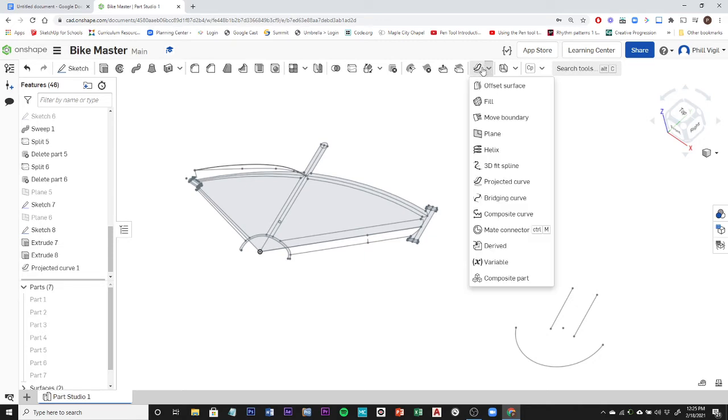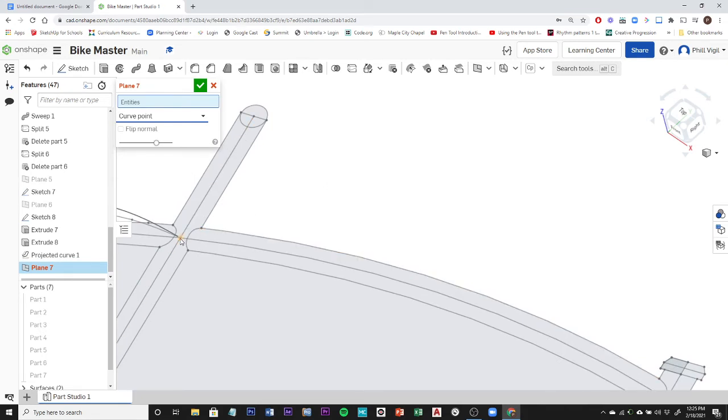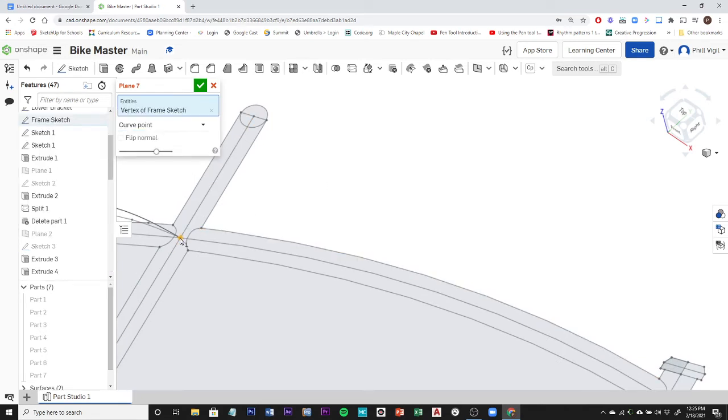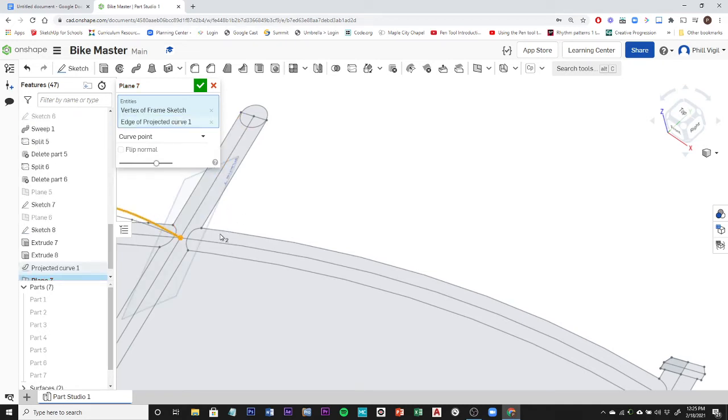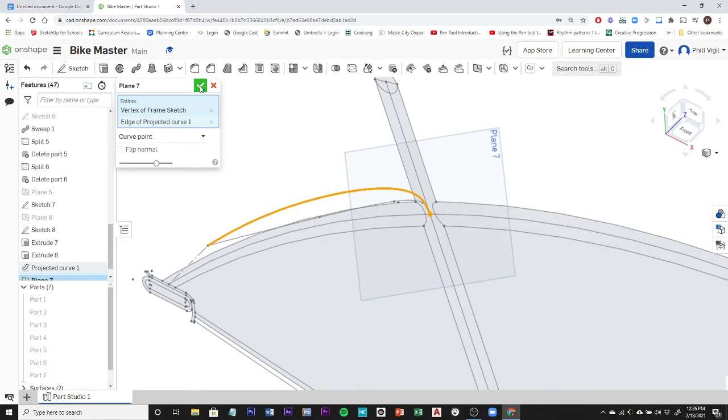So I need to go ahead and switch back to the plane tool, and I want to choose a curve point. Actually, before we do this, I'm going to show you first, and then we'll go back and correct some things. So I'll choose a curve point. I'm actually going to reference this point on the curve. So I'm going to click on the point, select the projected curve, and I have a drawing plane. So I'm going to go ahead and click the check mark. This plane is good.